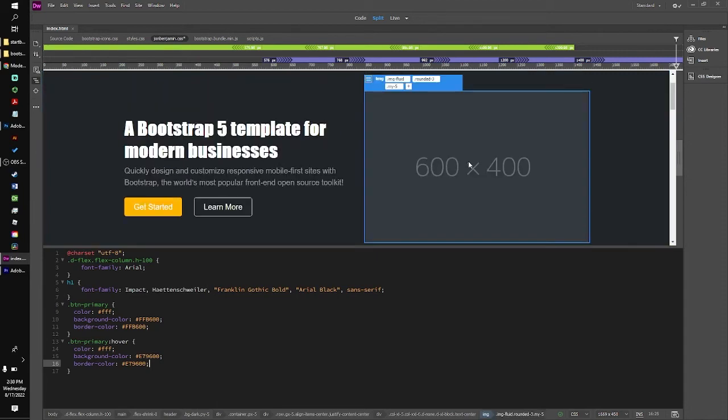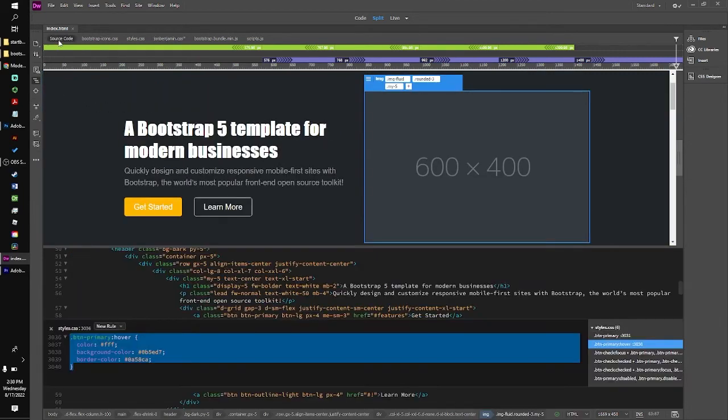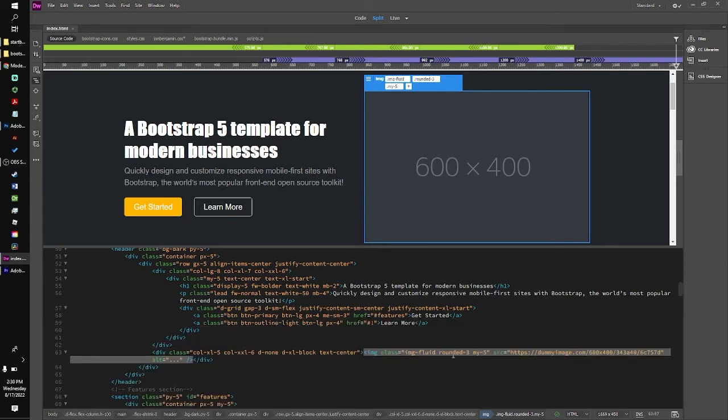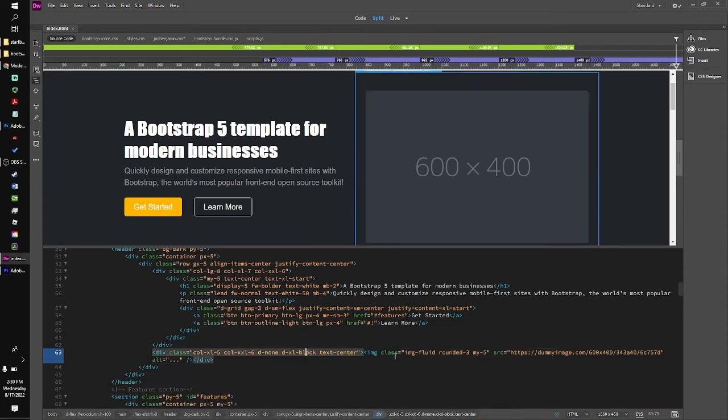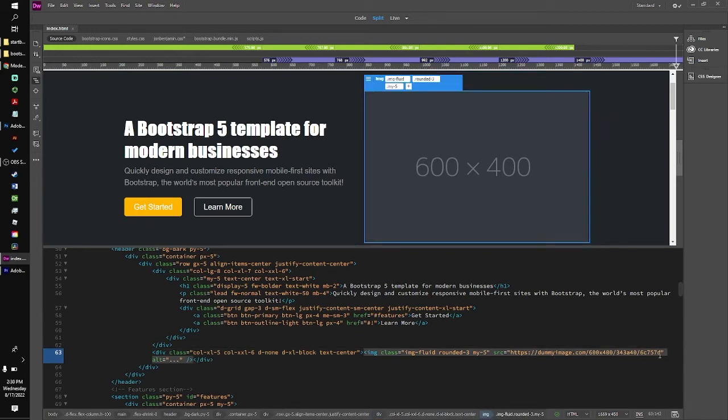So I'm going to click on here, and then go to my source code. I'm going to close this up. And then it's going to take me right to that image. Here it is. There's the link or the path to that image. If I hover over that, it'll also tell me the dimensions of that image. You can see here at the bottom of that square, it says 600 by 400 pixels.